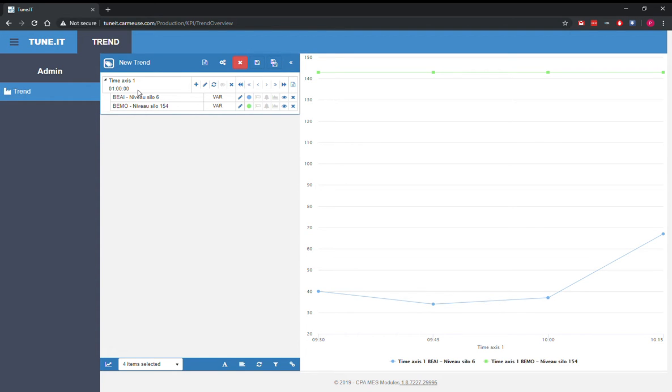This video will be on the different y-axis you can assign to your trend. If you have more tags on the screen, it's possible that some tags are completely out of range, a very high number, and then it's very hard to see the fluctuation on a certain tag.